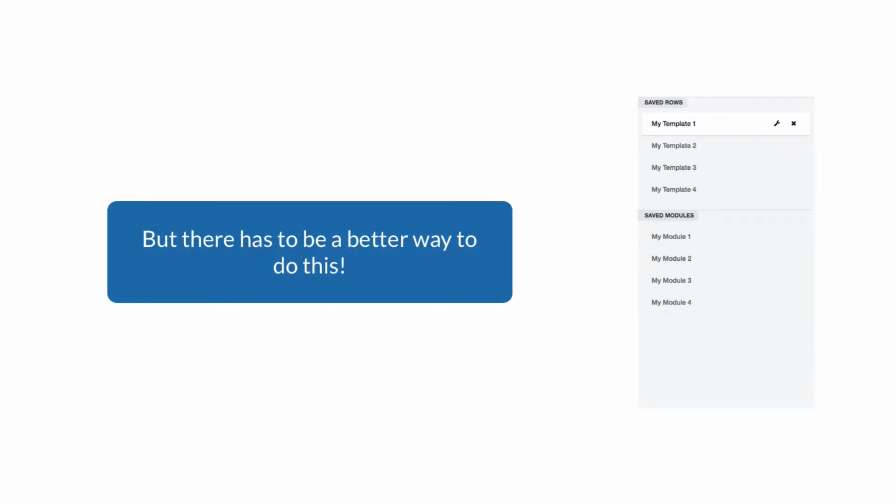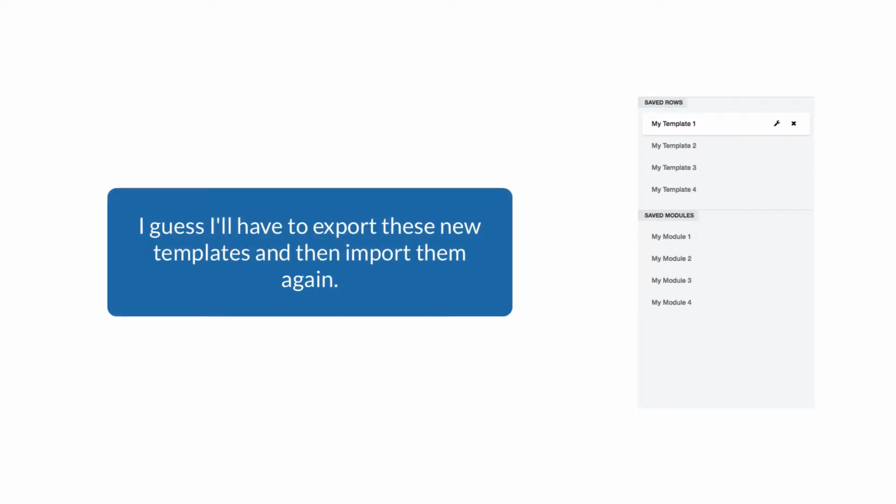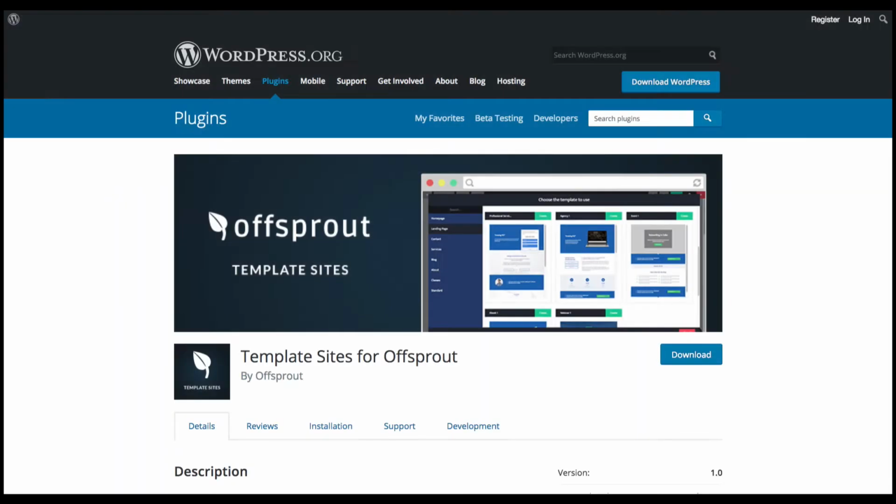And what happens if you want to access new templates in an older client site? You likely have to go through the export-import process again and again for each template that you want to use and in each client site in which you'd like to use it. Template Sites for Offsprout is a free plugin that gives you a better way to manage your Offsprout template library.